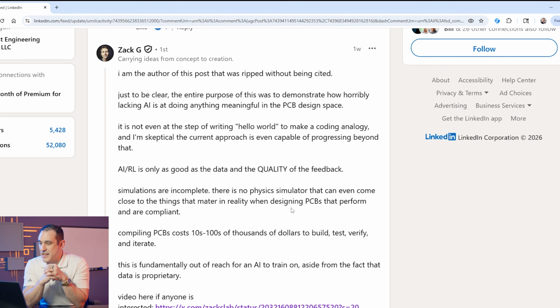Just to be clear, the entire purpose of this was to demonstrate how horribly lacking AI is at doing anything meaningful in the PCB design space. It is not even at the step of writing hello world to make a coding analogy, and I'm skeptical the current approach is even capable of progressing beyond that. AI-RL, referring to reinforcement learning, is only as good as the data and the quality of the feedback.